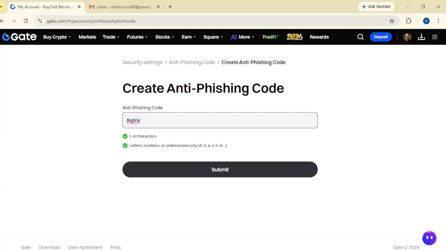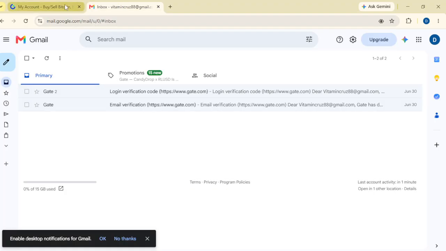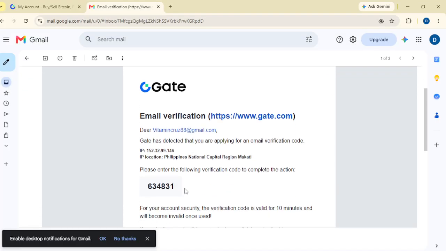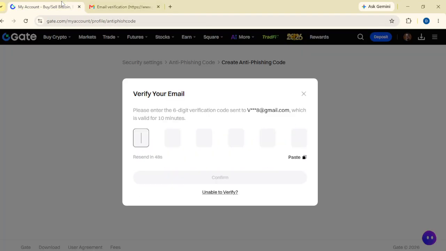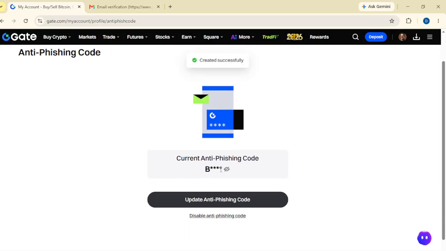Gate may ask you to complete additional security verification, such as entering your email verification code, SMS code, or Google Authenticator code, depending on your account's security settings. Once you've completed the verification, your anti-phishing code will be successfully activated. From now on, every legitimate email sent by Gate should include your custom anti-phishing code.